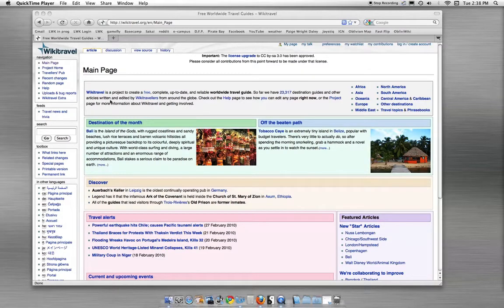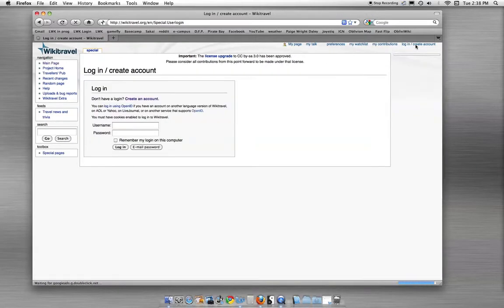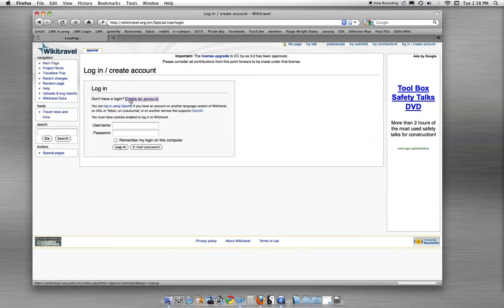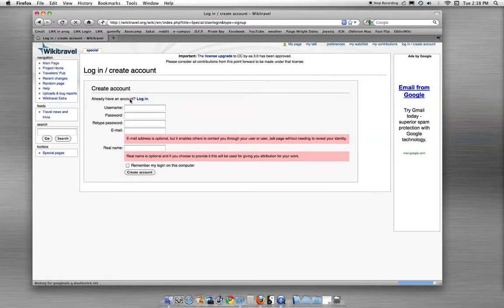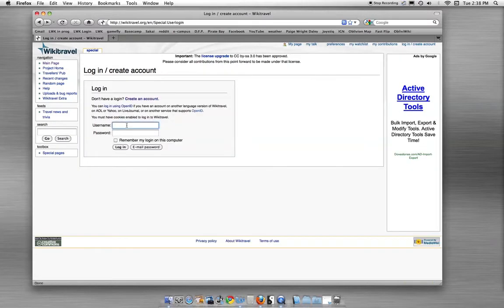The first thing you're going to want to do, if you haven't done it already, is create yourself an account or log in if you already have one. If you don't have an account, you just click the Create an Account button, fill out username, password, retype your password. You don't even need to put in your email or your real name if you don't want to, and you click Create Account. I already have an account, so I'm just going to log in right here.